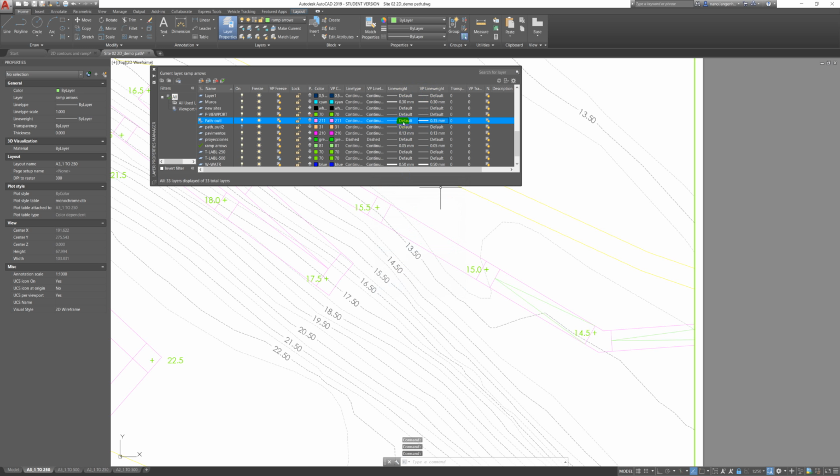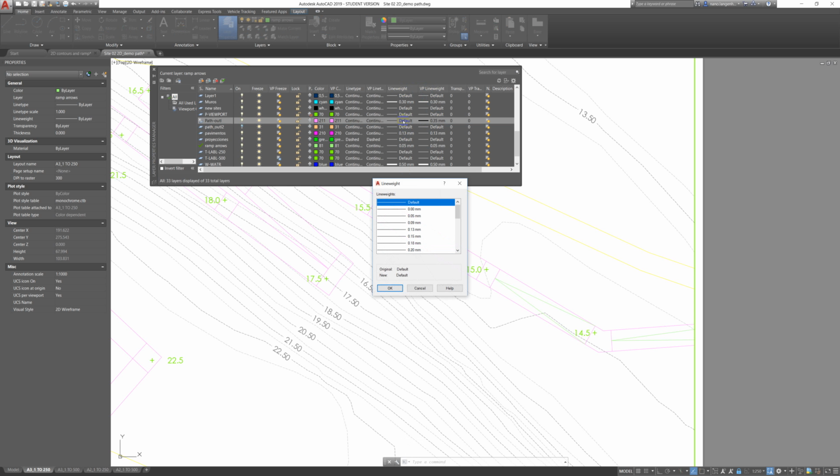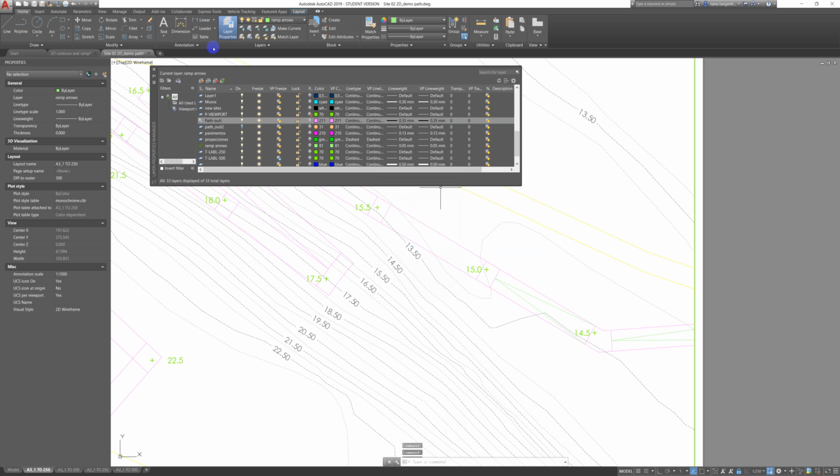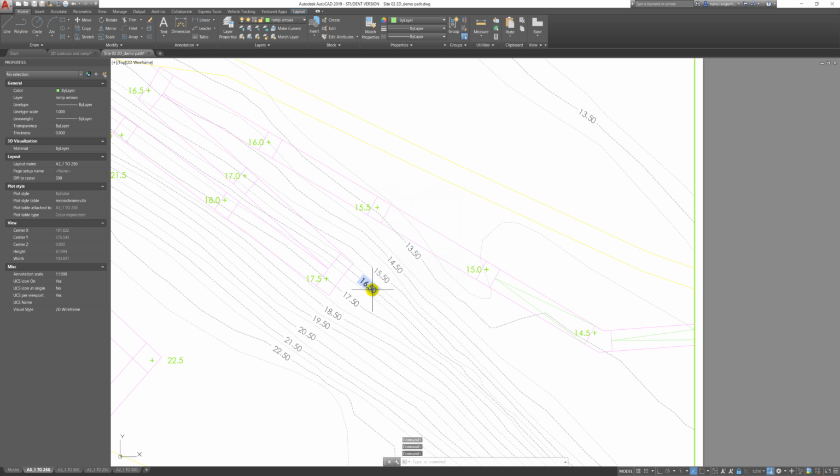But in this certain circumstance, I would say that universally I also want those paths to be 0.35 as well. So I'm just going to set that there. And that's that.